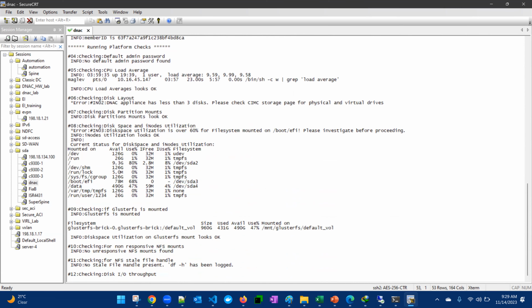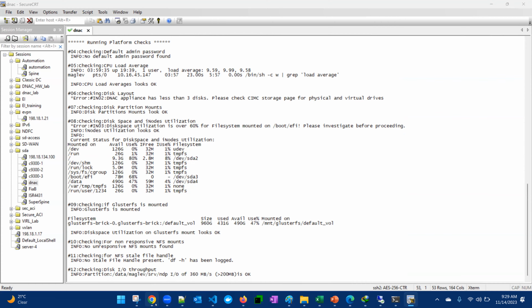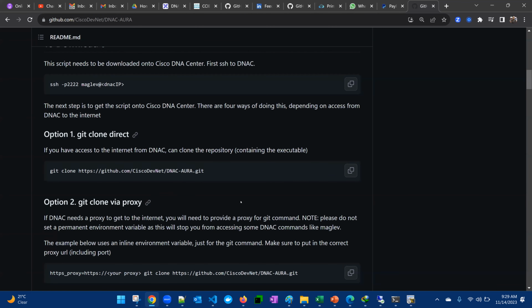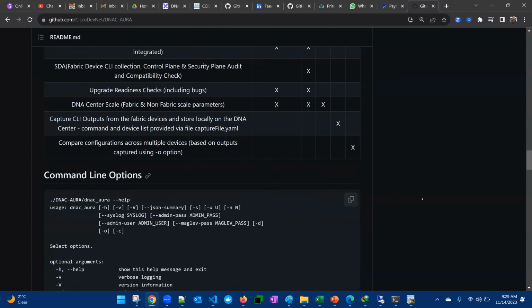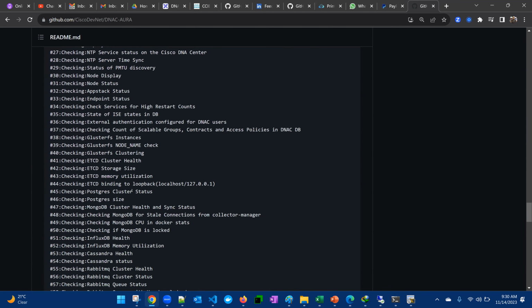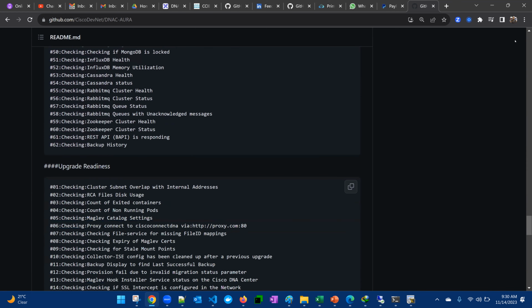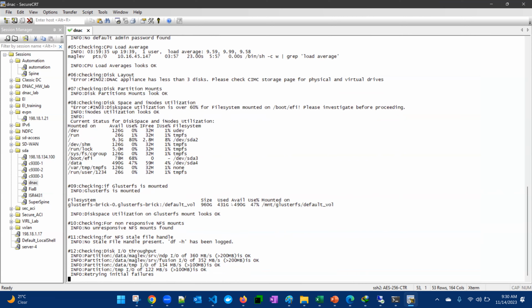Now we can see that all the checks have started. So it will go and do the checks. It is checking the IO throughput. Check number 12, like the checks that you have. You can see here all the checks it will do. You can see the list of checks as well. So checking the health and connectivity, it will complete all the checks, then readiness checks and all the checks. So behind the scenes, you can see what is going on.